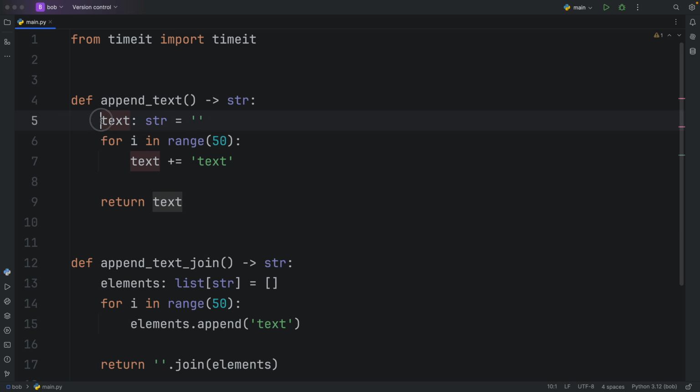For the first one, we create a text object, which is initially empty, and then we have a for loop that loops 50 times. And during each iteration, we add text to text. So this is going to be a long string that just says text, text, text, text, text 50 times. And then we return it. And as I mentioned, since strings are immutable, here we're not adding anything to the text. We're actually just creating a new string with the new text each and every single time. And that can be quite costly. I mean, if you're doing this 50 times, probably doesn't matter, but once you start getting into the millions, then it does start to matter.